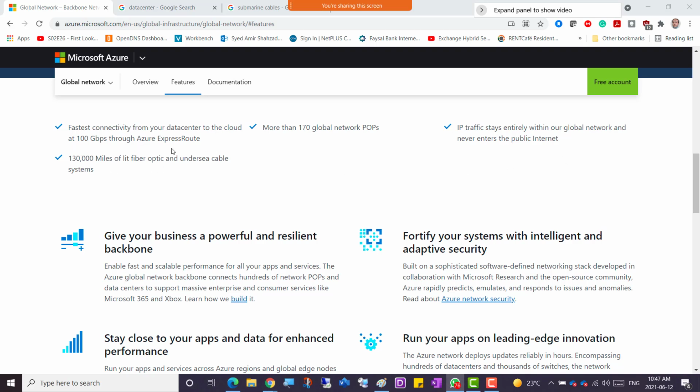Fastest connectivity from your data center to the cloud at 100 Gbps, gigabits per second, through Azure Express Route. There's an Express Route feature where you get a dedicated connection from your data center to the nearest Azure data center. We're going to talk about that in the networking topic. 170 global POPs, points of presence, are those edge sites where the data gets downloaded and cached nearest to you. And IP traffic stays entirely within our global network and never enters the public internet. This is also good.